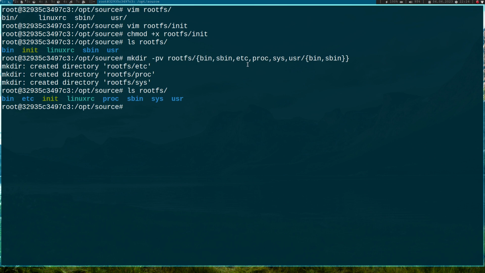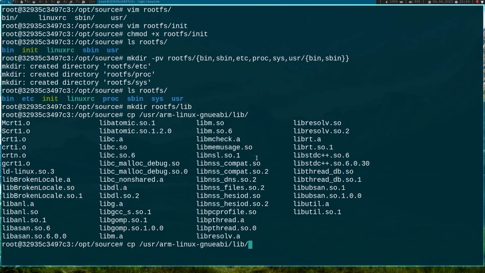The next thing I have to do is I will create a library folder in my rootfs, because you have to know I have compiled busybox with the shared glibc, and so I have to add the shared library for glibc into my rootfs. I can find these binaries under /usr/arm-linux-gnueabi/lib, and in here I have all the shared libraries I need. For example, here I have the libc.so, which is the shared library for the C library. So let me copy all the shared libraries here into my rootfs lib.